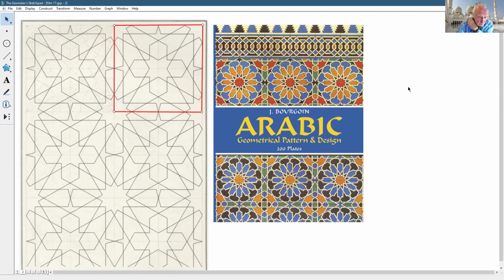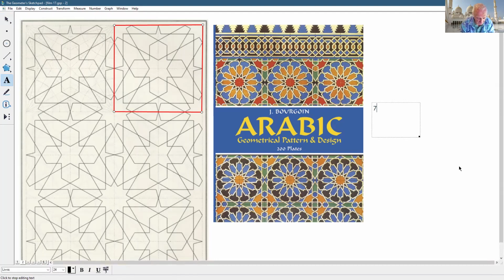Anyway, this is one of the pattern drawings from this book. That's drawing number 70. Okay, you can make it just like this. Okay, I'll write plate 70. Okay, and you can make it big like this. Okay, so this is plate 70 from this book. Let's keep it here.